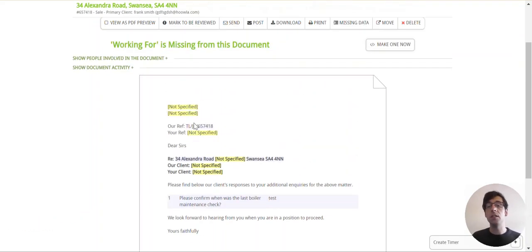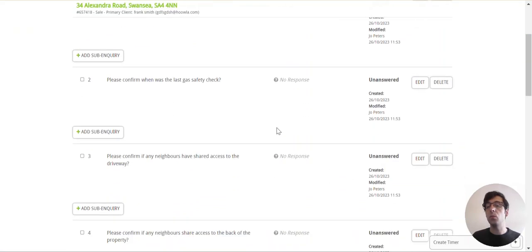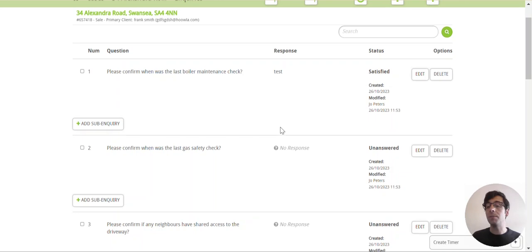Very popular feature in Hoowla. If you don't have a system where you can go to a case instantly and see when and where you are with inquiries, you're fighting with one hand behind your back.